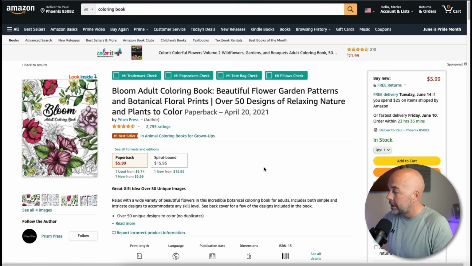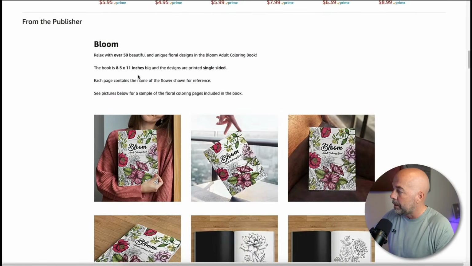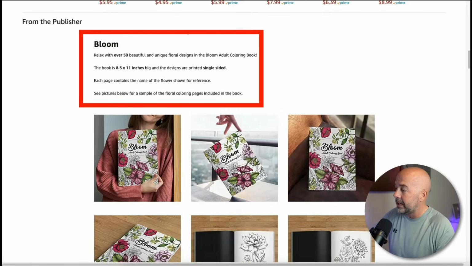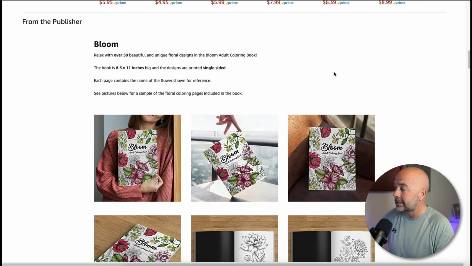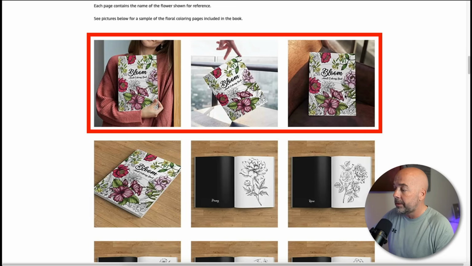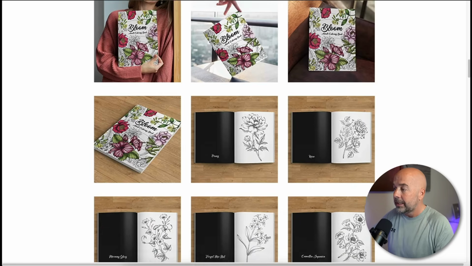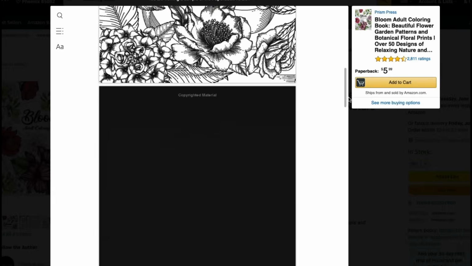So what is A+ content? Well, if we have a look at this colouring book here on Amazon, we can see there's this section here where it says from the publisher. Now there's this little bit of a description here, and more importantly, below that are these additional images of the cover of the book and the interior of the book. And this is great for showing more of the interior pages of your books, because sometimes with the look inside feature on Amazon, it can be quite limited and you've got no choice over what interior pages to show. And with the latest changes with Amazon, some low content books don't even have that look inside feature at all. So this is very powerful.